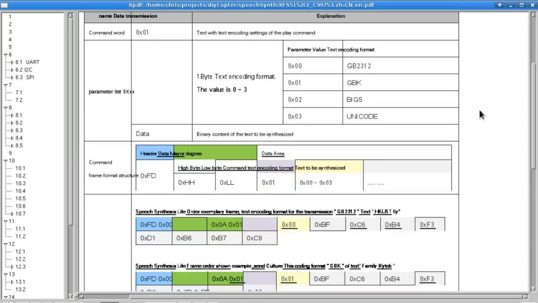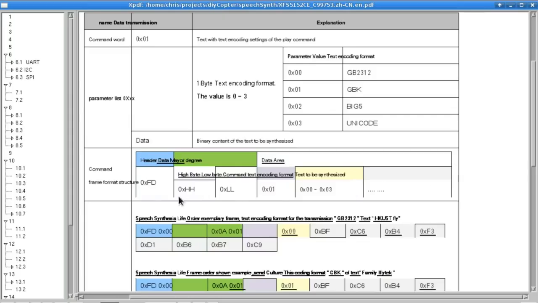Now this is where the tables start to fall apart in their format. But the way it works here is you have the header, 2 bytes in green for the size of the rest of the message. Then the data area is going to be the command, so that's a 1 to say that we want it to talk. Then the next 1 byte is going to be this here, which is the text encoding format, and it's going to be a number between 0 to 3, and you can specify what text format that you want to give your text in.